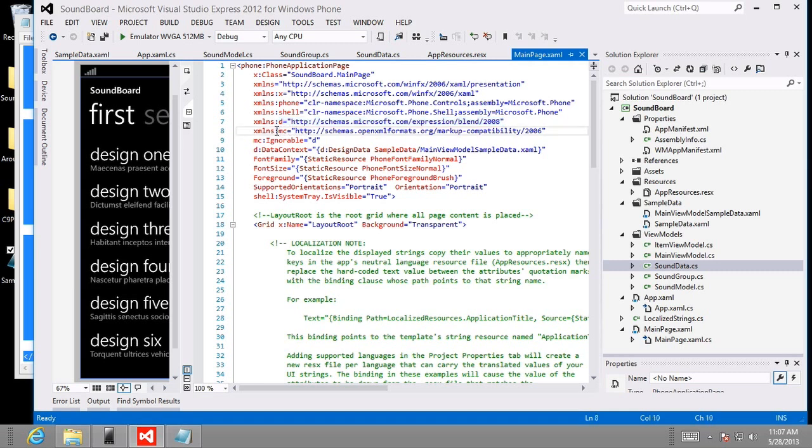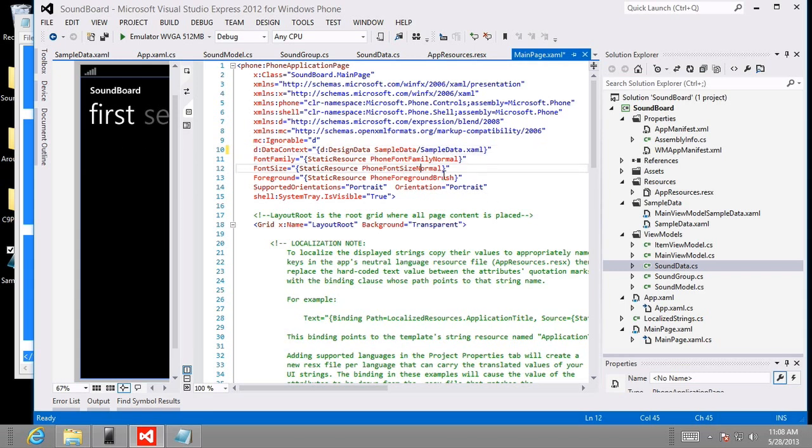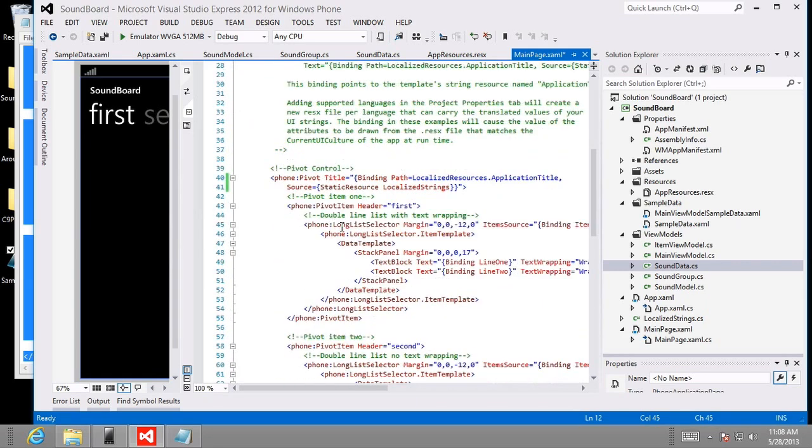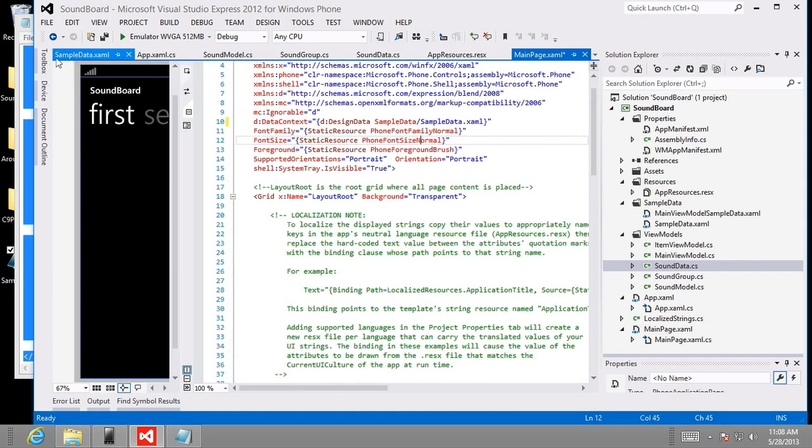And remember, the next line, this OpenXML formats, makes that XAML prefixed with the letter D ignorable at runtime, but at design time, we're able to use it to set the data context to this sample data / main view model sample data.xaml. So all we need to do here is just remove this like so, and now we have reset the data context for our pivots to the sample data.xaml that we just created. Now everything disappears, you can see, in our XAML designer, but that's okay.